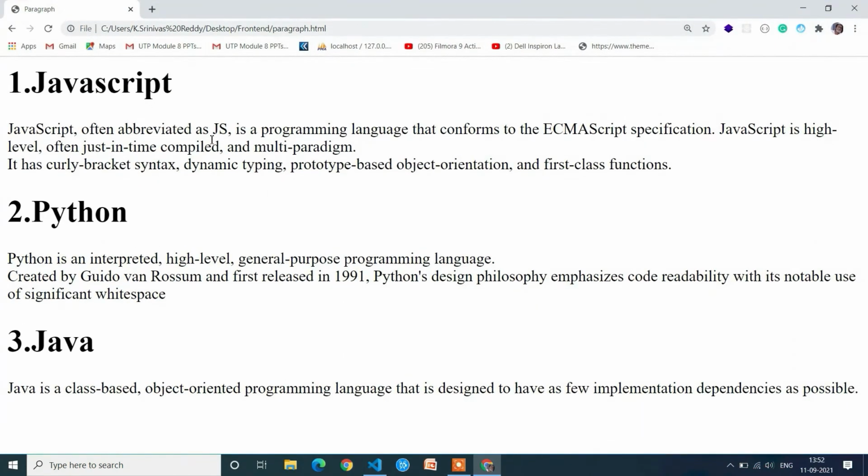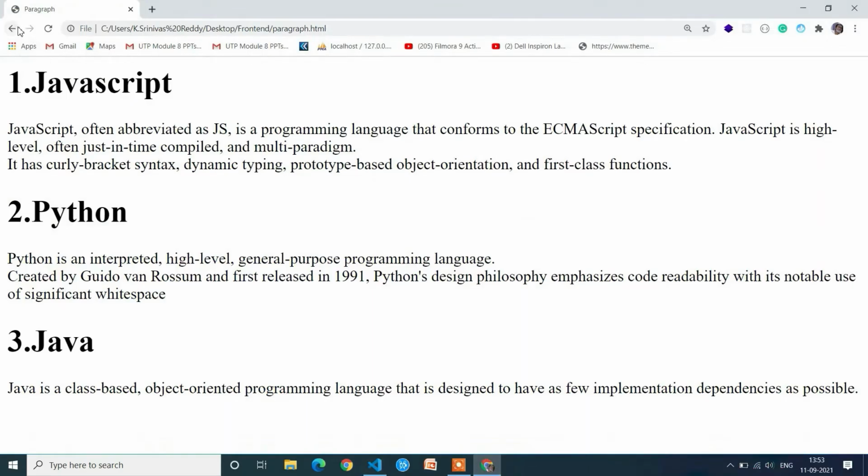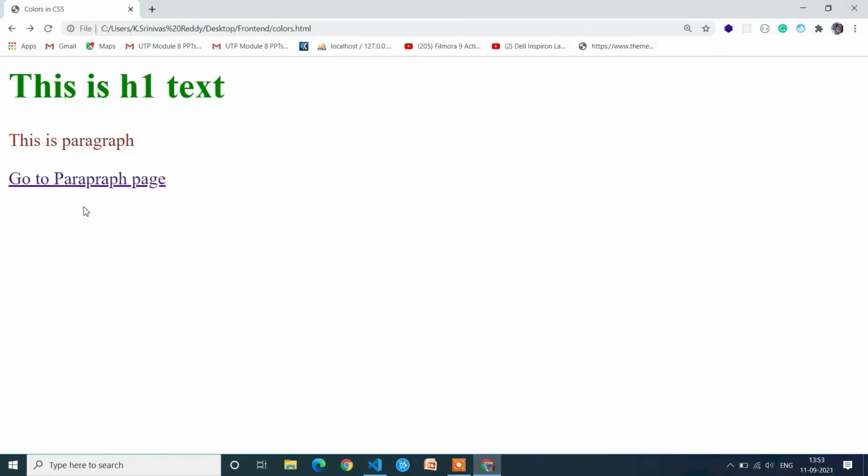This is because we applied the anchor tag. Whenever you click the anchor tag, we will be moved to the page which we have mentioned in the href attribute. Here we have mentioned the paragraph.html in the href attribute. That's why when we click the anchor tag, we will be moved from the colors.html page to the paragraph.html page. So here we need not discuss all the anchor tag definitions. We are focusing on only CSS. Now we will see how to apply the color to the anchor tag.